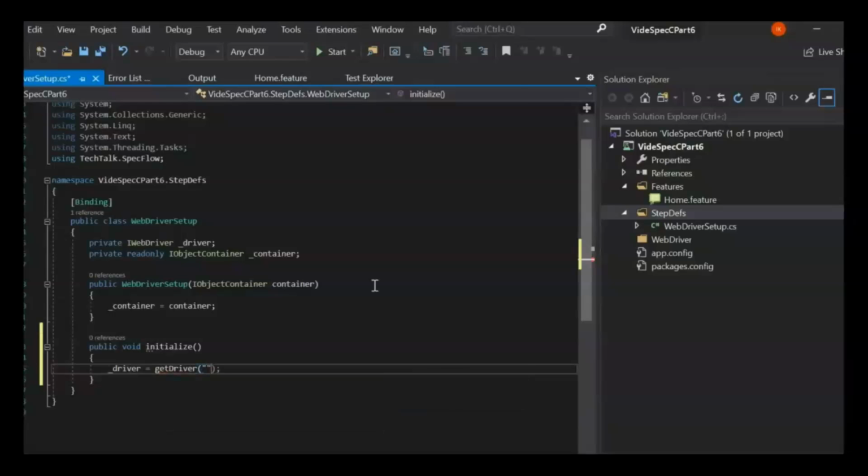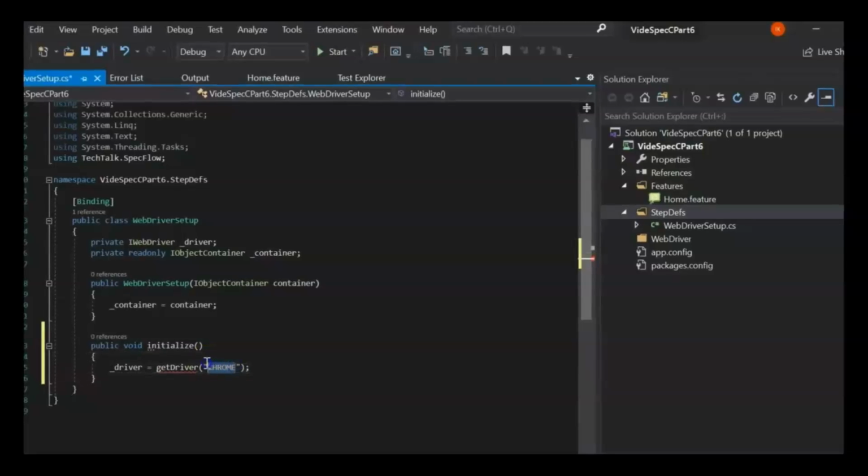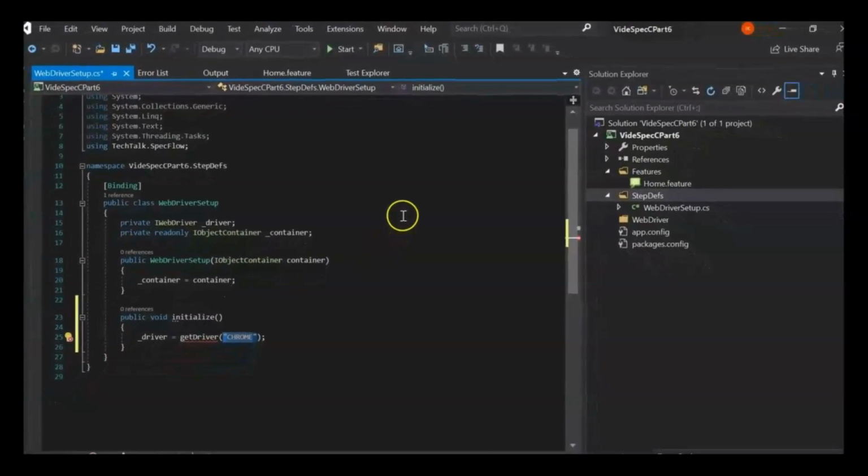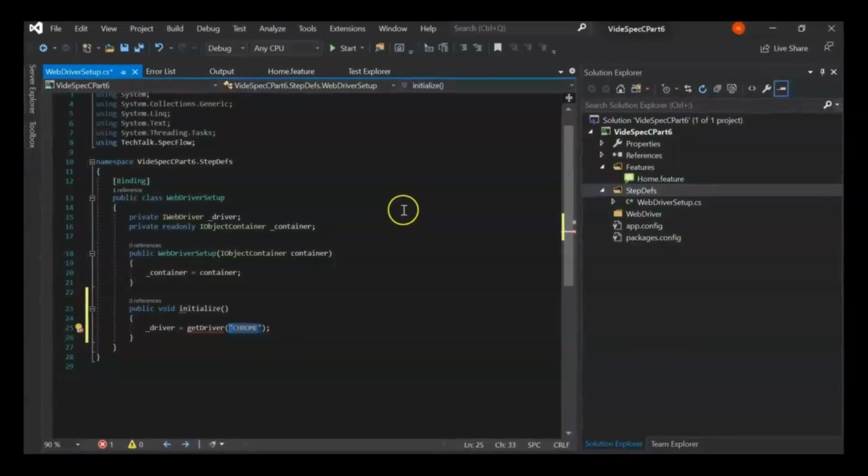And in goes my name of the Chrome browser. So I will show you how to create this method getDriver in a moment. Since we want to use Chrome WebDriver, what we have done is we have passed Chrome as a parameter, as you can see over here, to the getDriver method. So far so good.